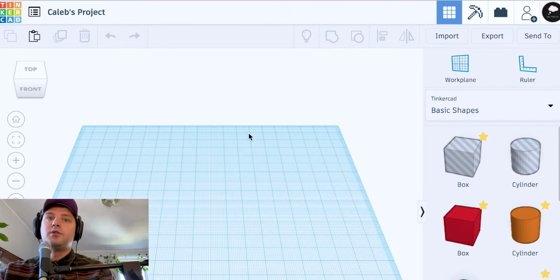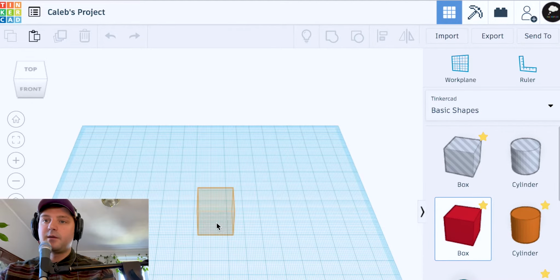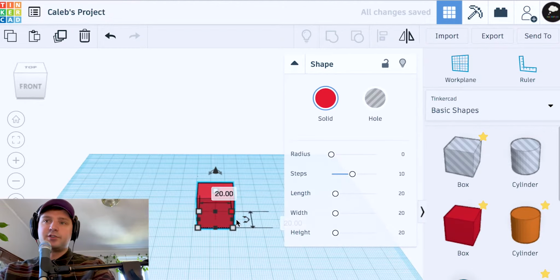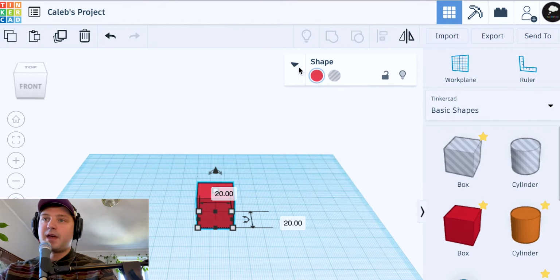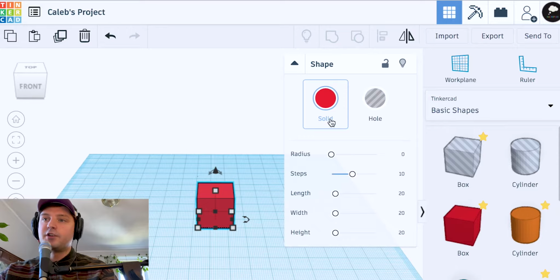Okay, so let's add a shape. On the right, we have a bunch of different shapes that we can add to our file. I'm going to start with a box. And you'll notice once you drag it out that a bunch of things pop up. You got all sorts of lines and squares and this shape menu, which you can collapse or unfurl with that button. From here, you can do stuff like change the color of the shape, and there's a bunch of little sliders which you can use to tweak.